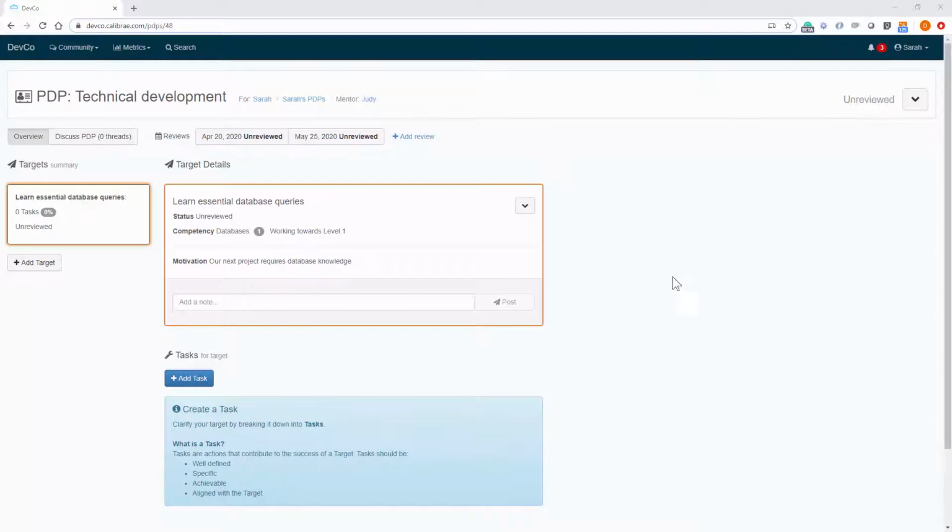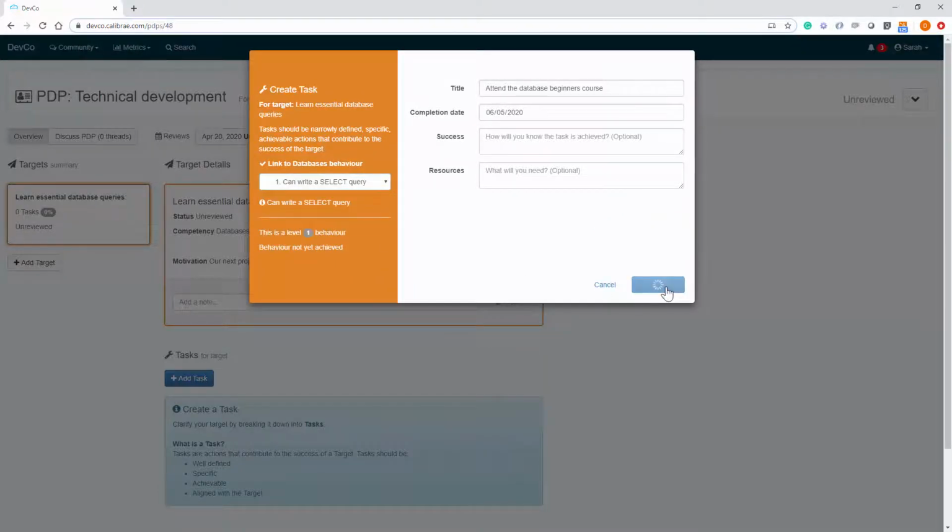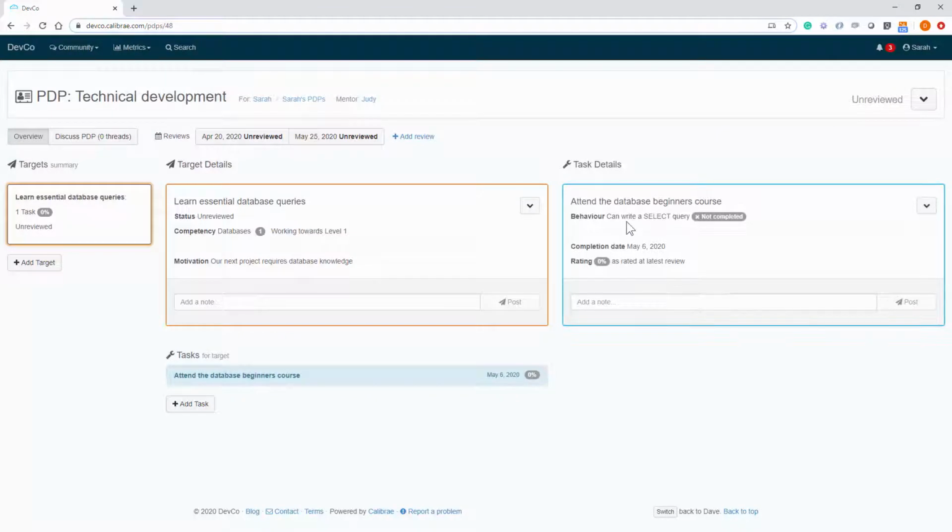So when Sarah then adds a task, as well as adding a title and a completion date, she also formally links this task to a behaviour in the database's competency. Now, knowing that Sarah is working towards level 1, the system presents only level 1 behaviours for her to select. So, one task relating to the select query behaviour of the database's competency. Now, you can see where we're going with this.